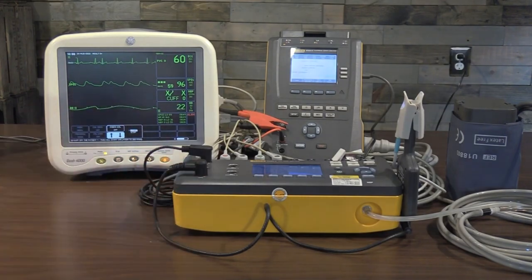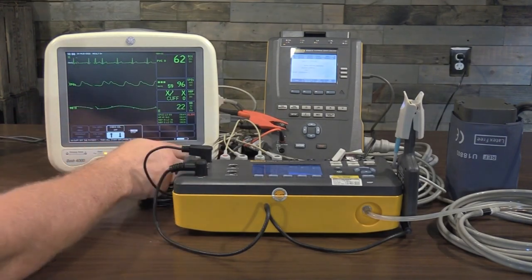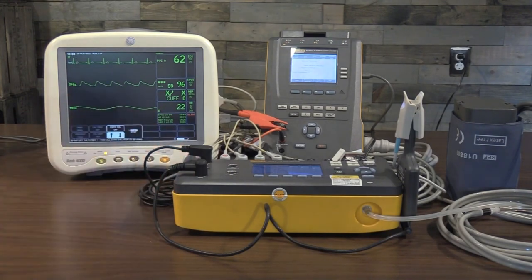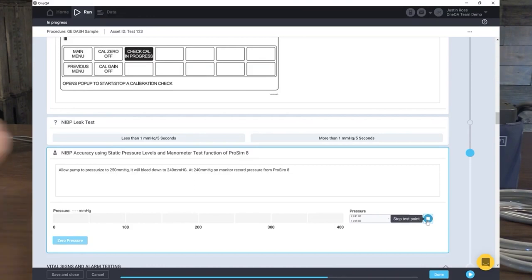All right, it beeped. That's done. Now we're going to go ahead and hit start right here. Run test point, and we're going to start on our monitor. Now the monitor is going to go ahead and pump up, and we'll see the pressure build right here in 1QA. Remember, you never want to calibrate a monitor using a dynamic blood pressure. You want to use it as a static solid pressure. So that's what we're doing here.